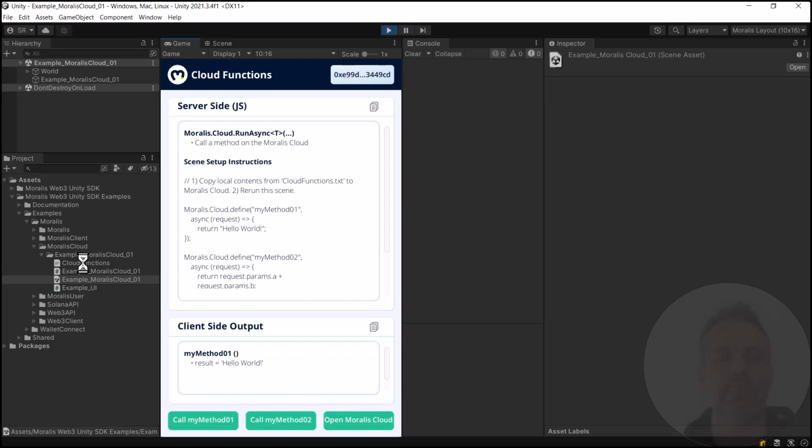And then we've got myMethod2, which is going to add together a couple numbers. At the bottom of the screen, we can see the live return values coming from the server. So I'll click method 1, and at the bottom we see the result is indeed hello world. And we click call method 2, and we see that the addition of 10 and 20 equals 30.